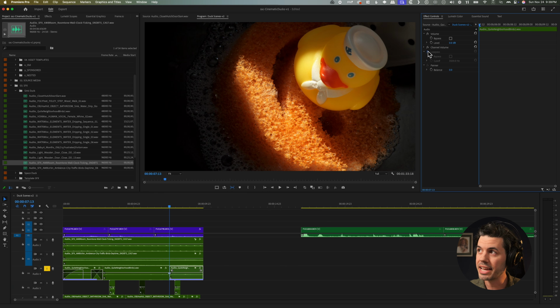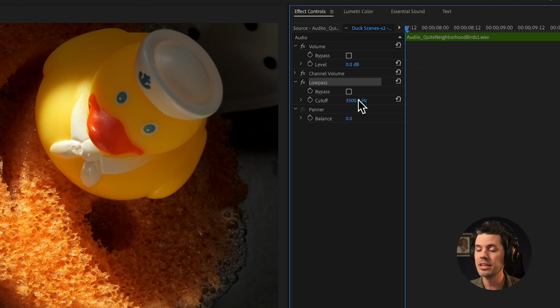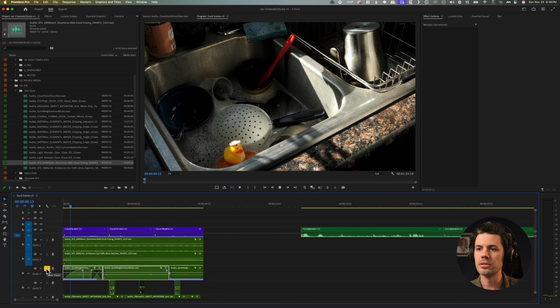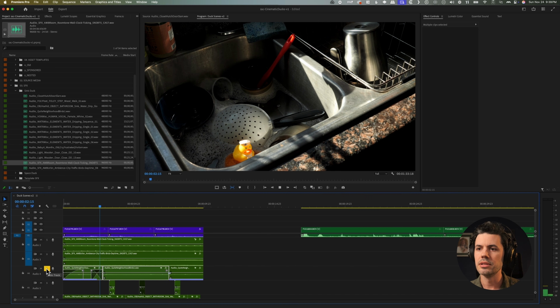We can fix that by adding a low pass effect, which is only gonna let the lower frequencies come through. So let's say maybe 3700 hertz is our cutoff, and I'll just copy this effect on my other bird sounds, and let's see how we're doing now. Nice. But we can do so much more.